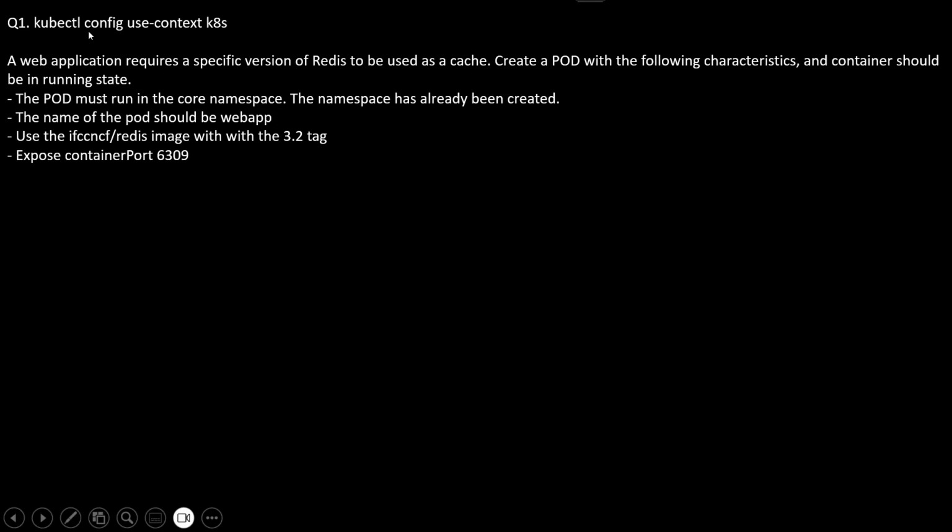In the exam, you must use context. This is the command that we can use here: kubectl config use-context. Just copy paste it in the exam. Here the question is, a web application requires a specific version of Redis to be used as a cache. Whatever the reason, they can change the statement. Create a pod with the following characteristics, and the container should be in running state. The pod must be in the core namespace.